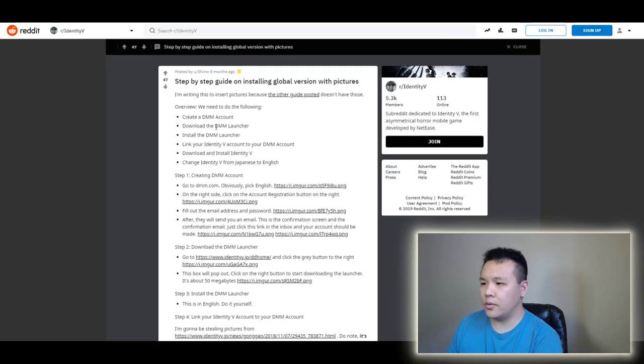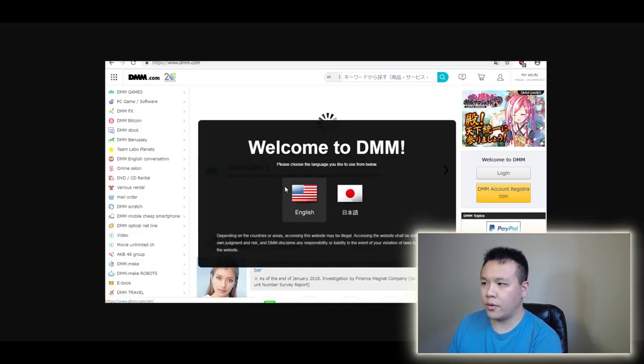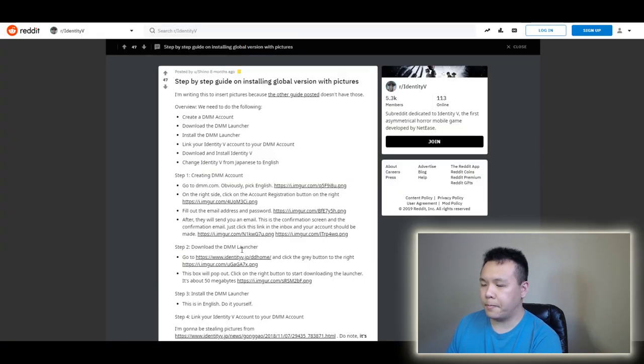The next thing you want to do is create a DMM account and download the DMM launcher. And this is a guide on Reddit. I'll include a link to this below. It has all the pictures for all the steps. It's very, very straightforward. You just go to the DMM site, click this button to register an account, and after you register an account, you'll verify your email and all that stuff. And I think you can do it in English as well. You can actually go to DMM and pick the English option. So everything will be in English, no problem.